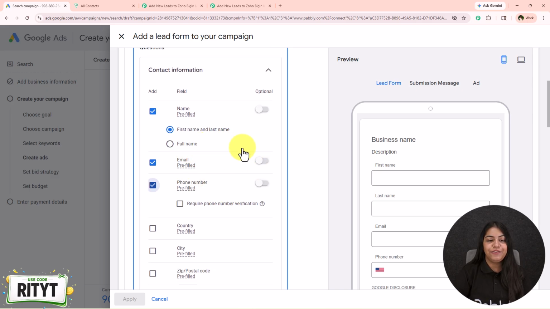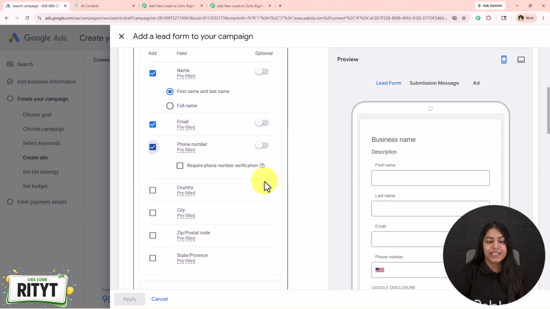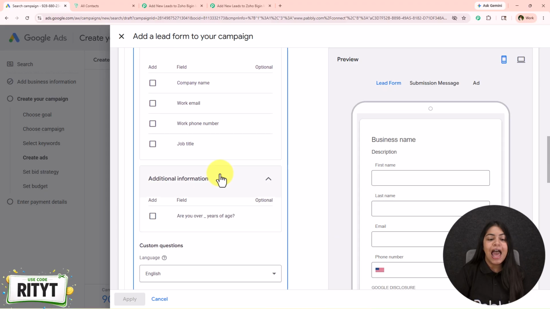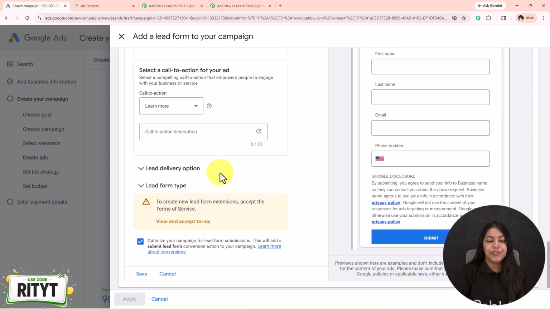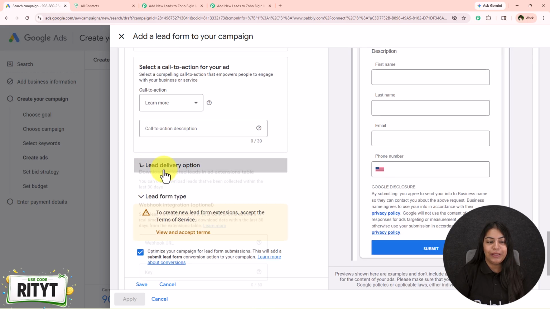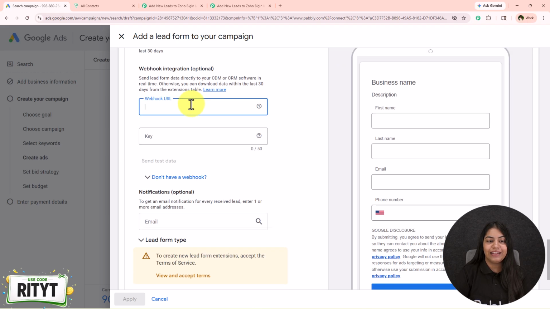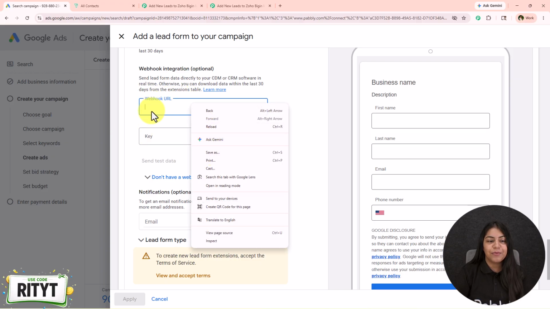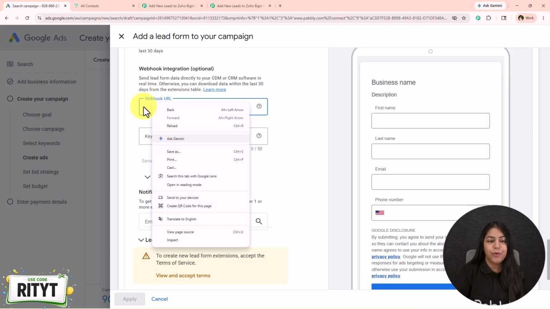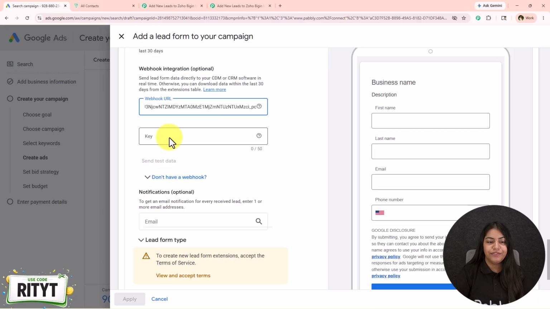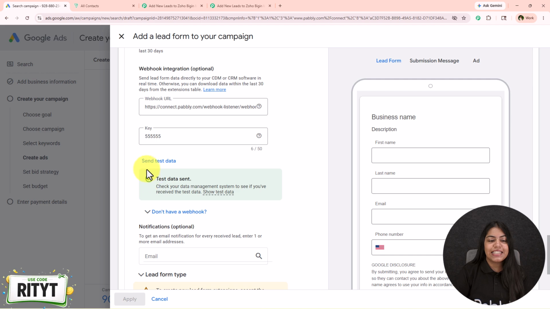And over here in this lead form, I've collected the details of the leads such as name, email and phone number. You have to collect it according to your own choice. Apart from that, you just have to scroll and you're going to see the option of lead delivery. So open this and you're going to see the option where you can add the webhook URL. So simply paste the webhook URL which you copied from the workflow right over here in this webhook URL field and enter the key. And then click on send test data, and it is saying test data sent.